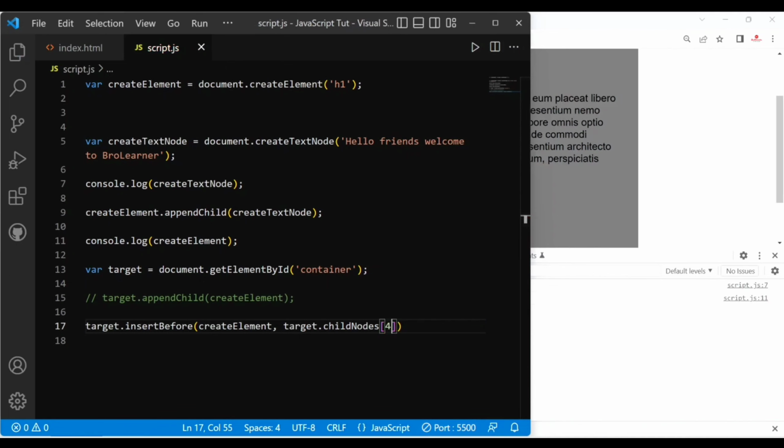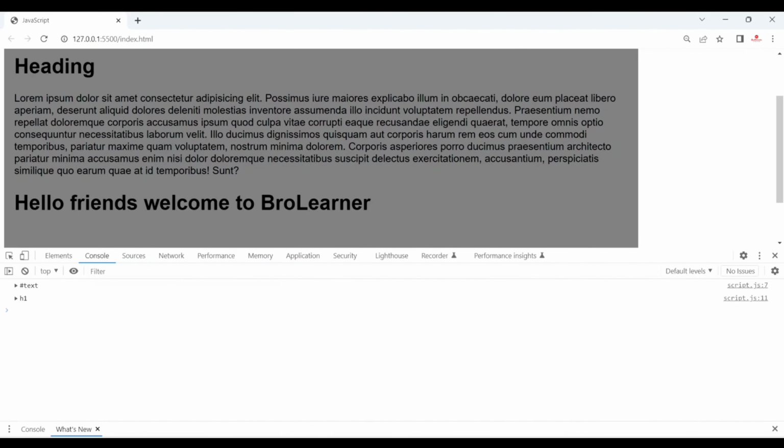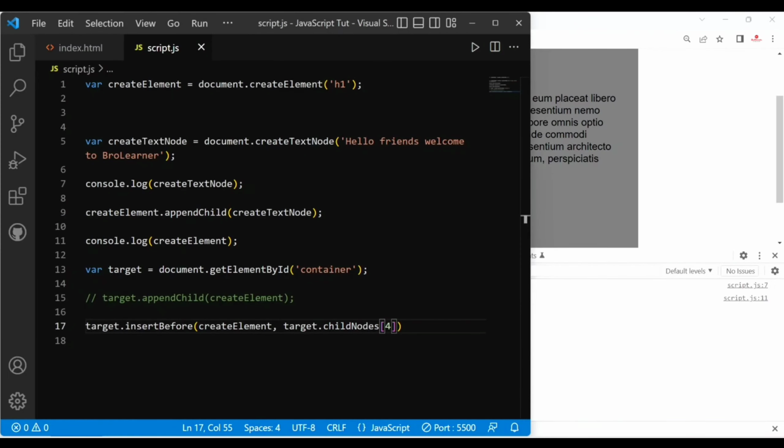Now let's save. You can see it is inserted at the end, which is the default with the help of target dot appendChild. So this is how we can insert an element with the help of appendChild, and insertBefore if we want to insert at a particular position.